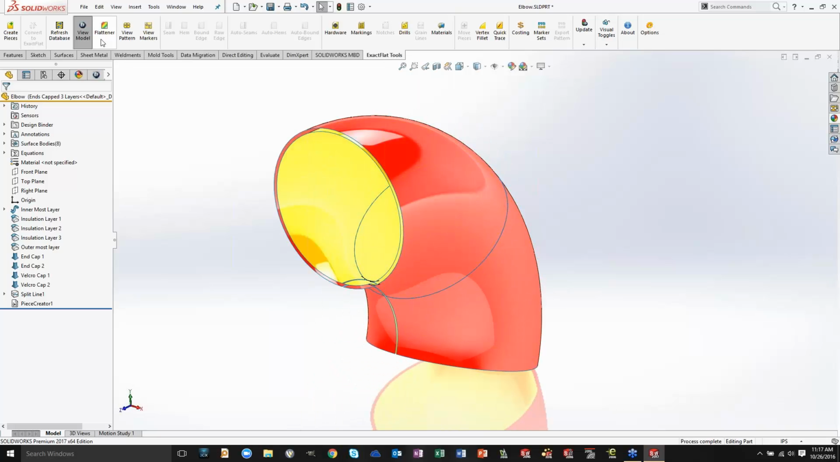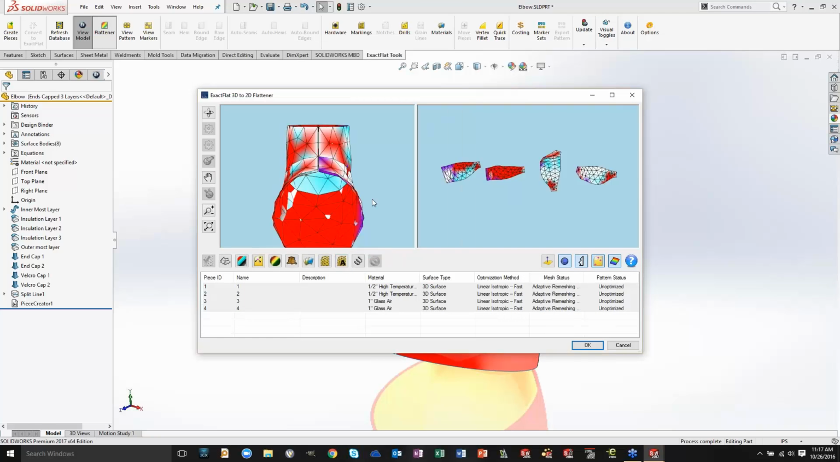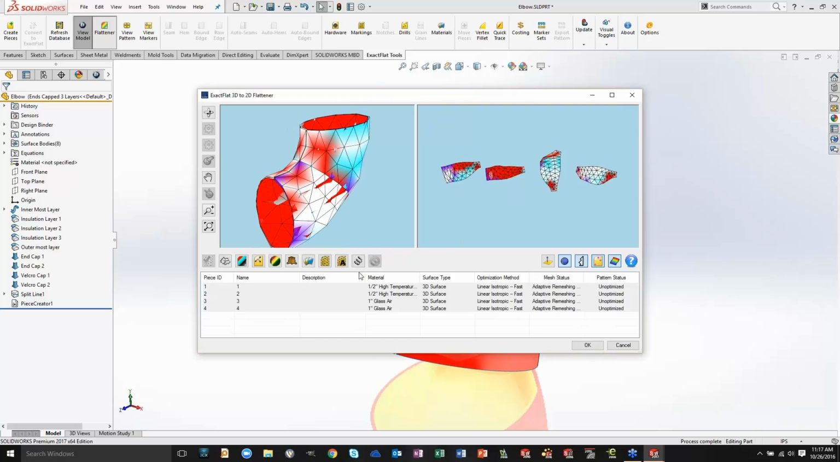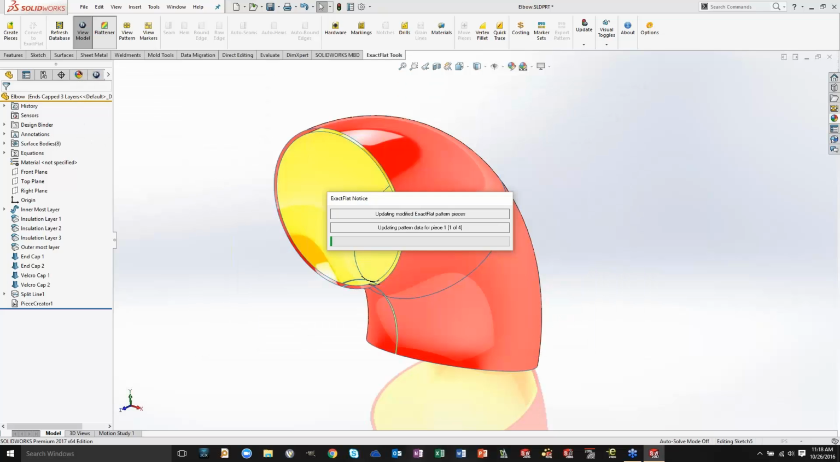Right? So we can go ahead and go into our flattener, do a quick remesh, and we can optimize this. Right? So you can see optimize very quickly, and we get a flat pattern that would not necessarily be predictable if you're doing this without the software. So this is a huge boost in using ExactFlat, is you're going to get the right pattern the first time that's going to fit the best that it possibly can. So we can go ahead and hit OK and let it update.